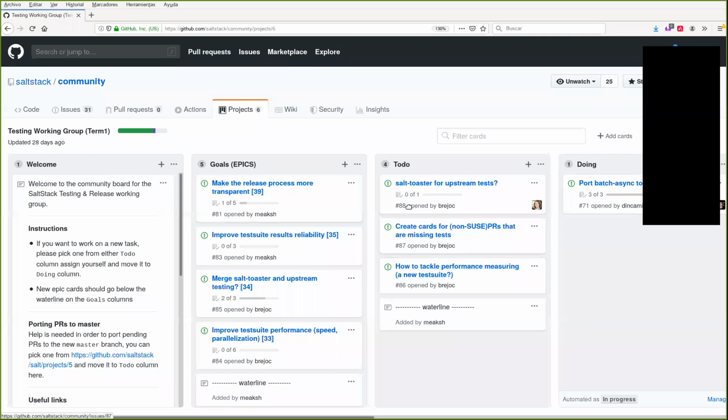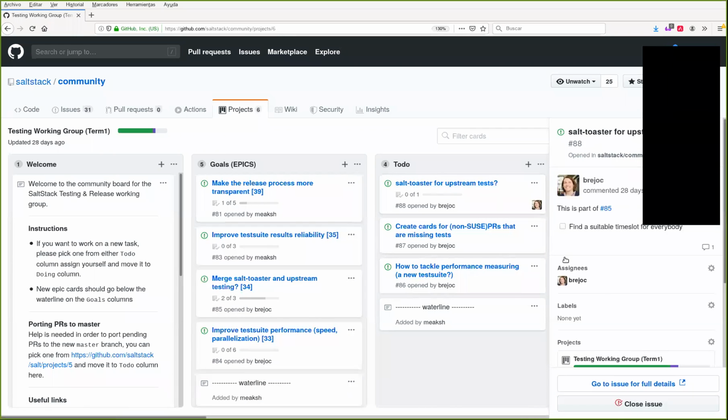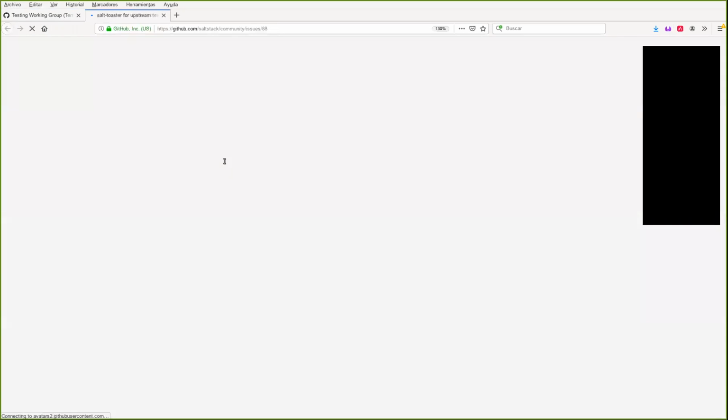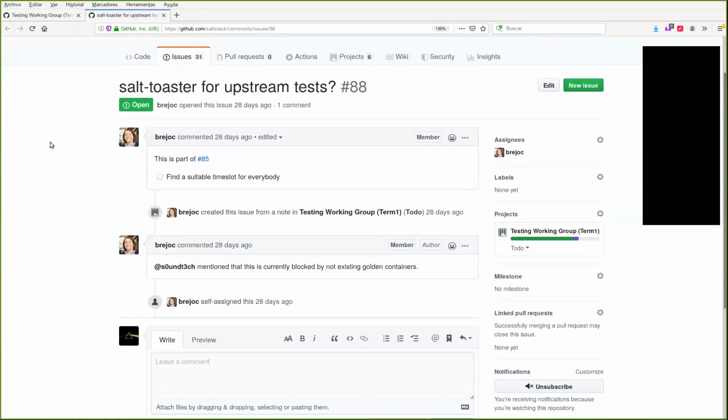In any case, for the one that we have at the moment, I see that there was some progress on Johan's card about the integration of Salt Toaster with the upstream tests. So maybe Johan can talk a little bit about the progress on this card and the status right now. Please be so nice. Yeah, I can try to, but actually the one that can talk about that is Pedro. Sorry to put you on the spot.